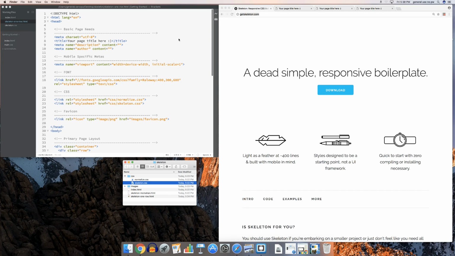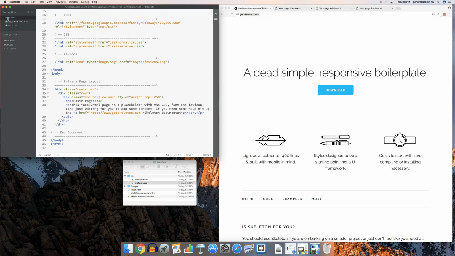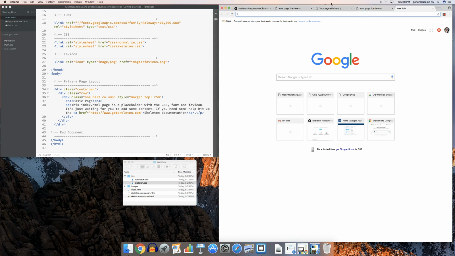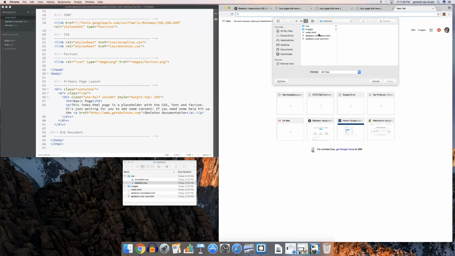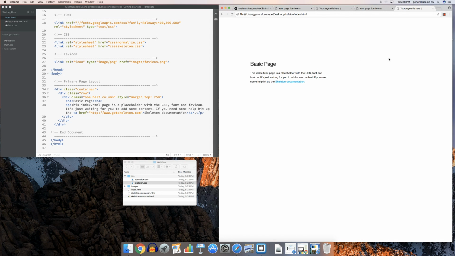Let's get started with this. I have opened up Brackets, and inside of Brackets, I opened up the index that comes with the download. I want to show you what that looks like. So I'm working inside of Google Chrome. I'm going to open a file in Google Chrome and choose index. When I do, this is the basic page you're going to see. And if I viewed the source, this is what you would see.